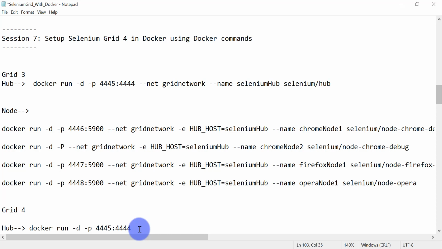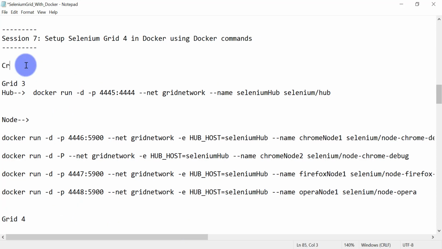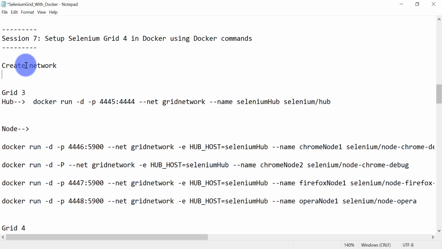Next, we need to start this container in a network, and for that purpose we will have to create the network first. For example, grid 4 network. This is my network name, so we will create this network. The command for creating a network is the same for Grid 3 and Grid 4. All the containers, that is the hub container and your node containers, should be in the same network so that they can communicate with each other, and that will create a bidirectional connection between Selenium Hub and node containers.